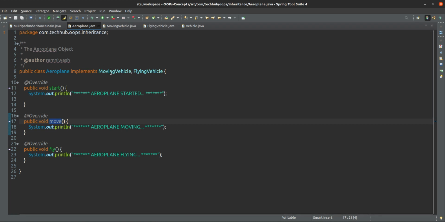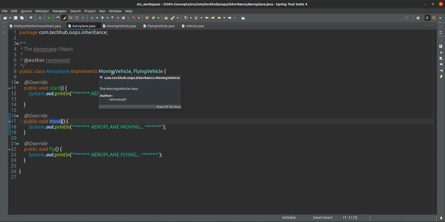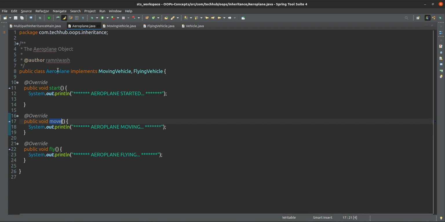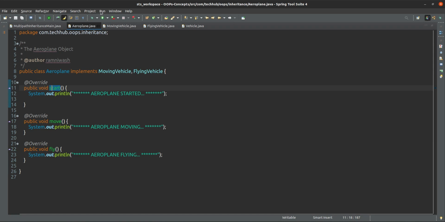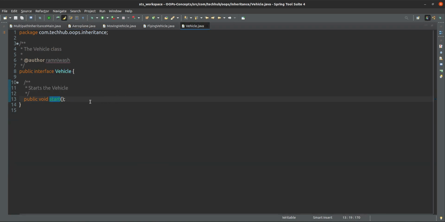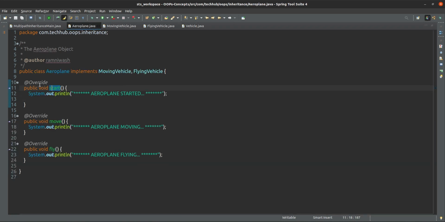Actually this is an interface, because we use implements when it is an interface, or when the types are different. This is a class, this is an interface, so we are using implements here. If it is the same type, here an interface and here also an interface, then we will use extends. So this move method is coming from MovingVehicle, this fly method is coming from FlyingVehicle, and the start method is coming from Vehicle, and the implementation is given here only, and we are getting this output.